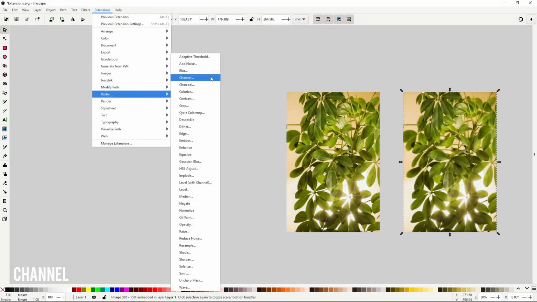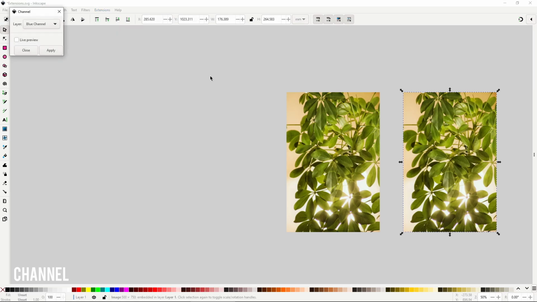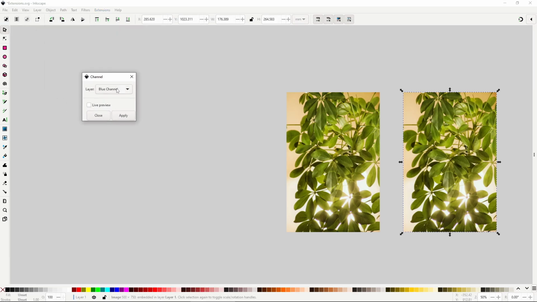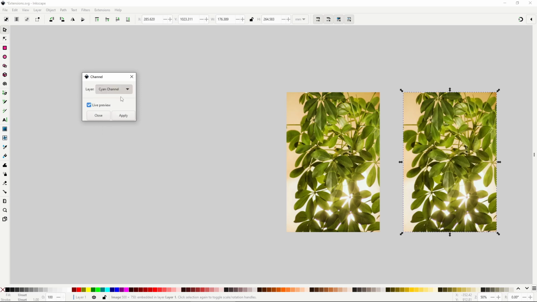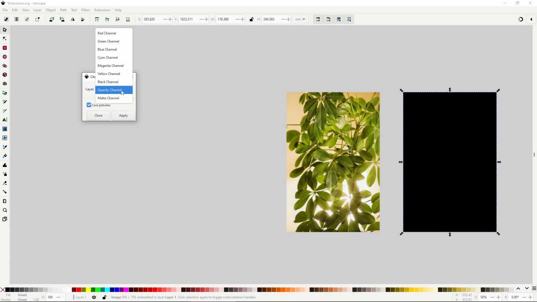Channel displays only the selected channel of an image. A channel is a black and white representation of one of the colors present in the image. With this extension you can see most channels, though the cyan, magenta, yellow and black do not seem to work for me. Also, the opacity channel will display the opacity of images that can display opacity, like PNGs.